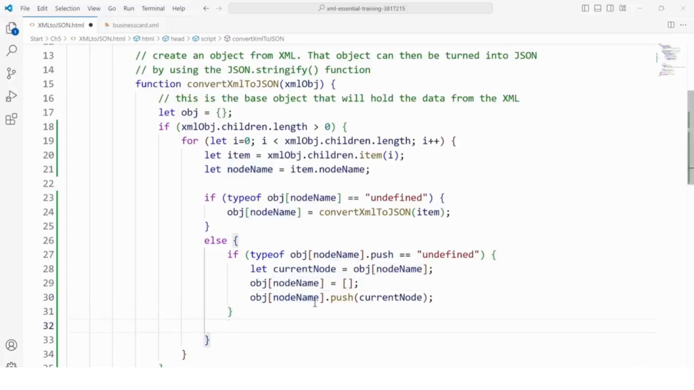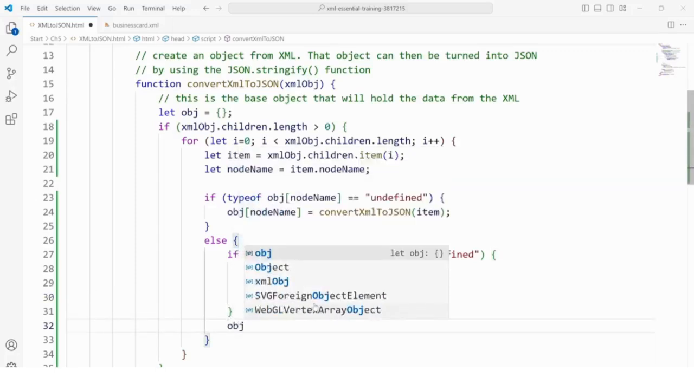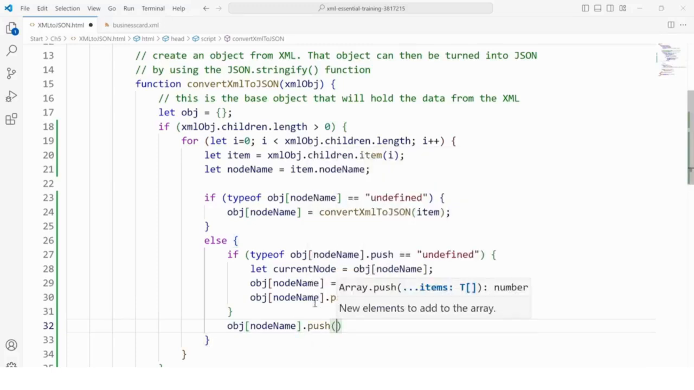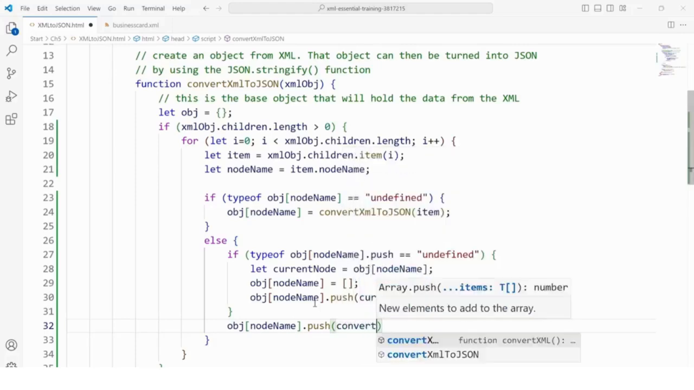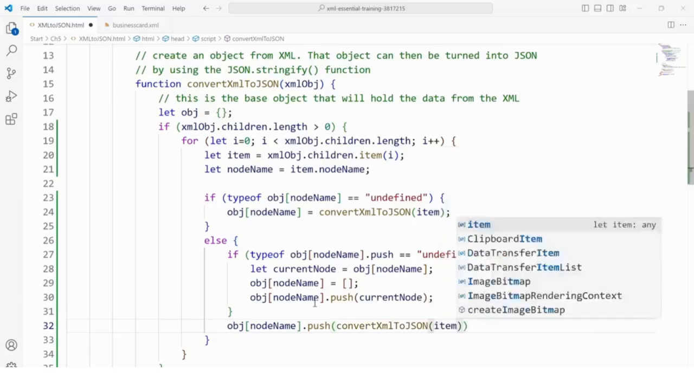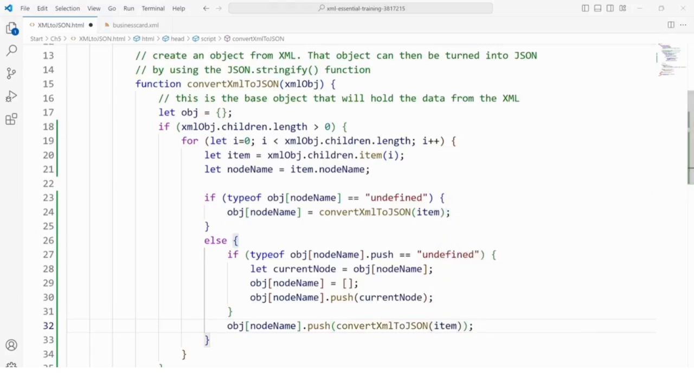And if that array has already been created, all I need to do is at that node name, I'm going to call push. And once again, because this is a hierarchical structure, I'm going to have to call my XML conversion function again. All right.